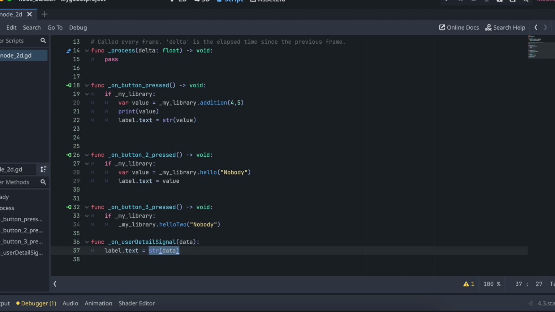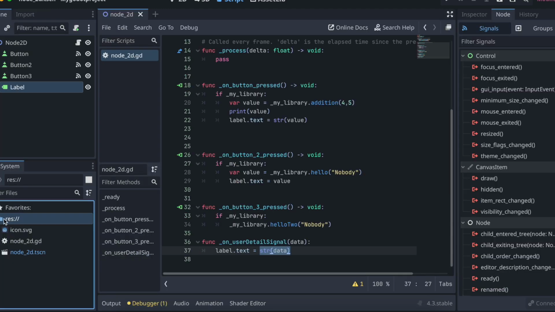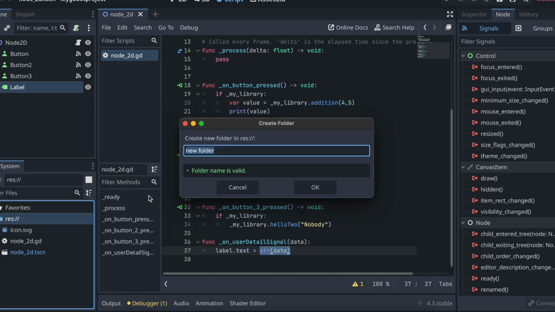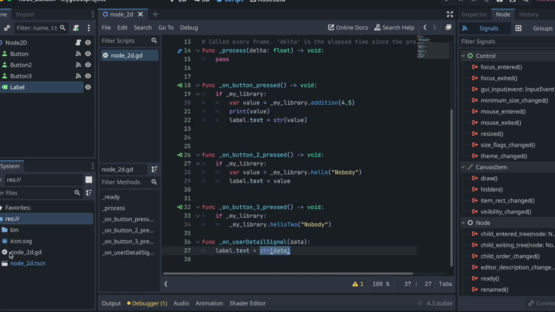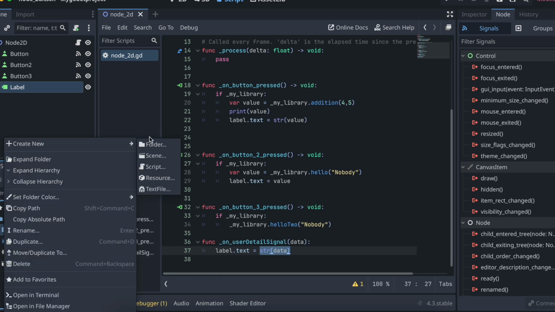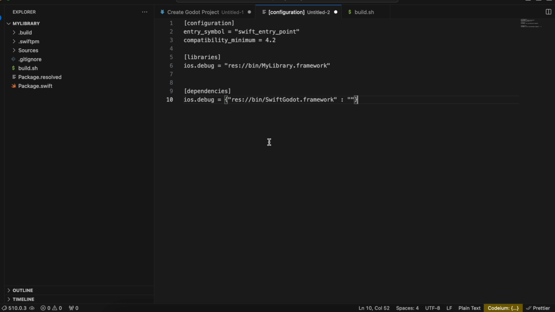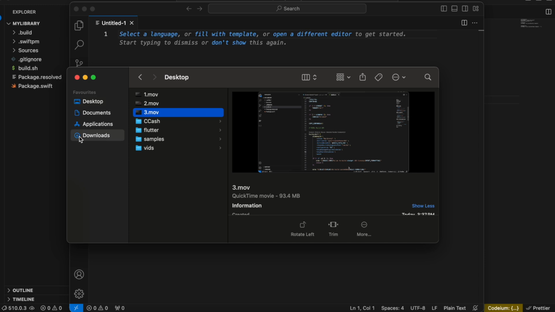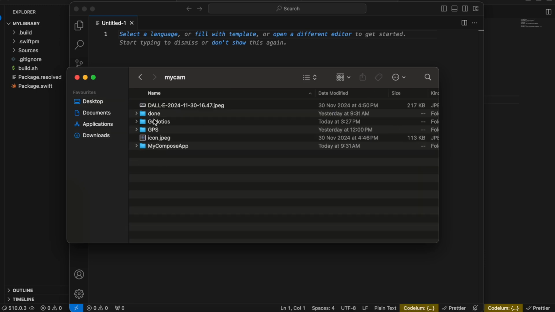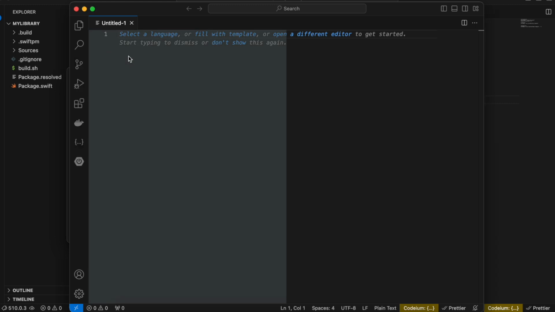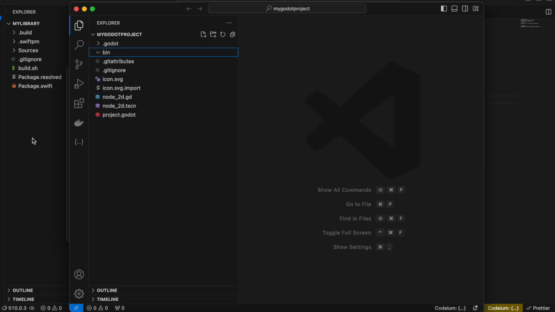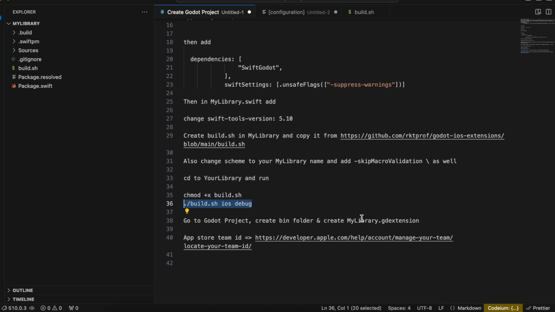So yeah, that's it. Next we'll have to create a bin folder. So I'll just create a bin folder over here. Okay, and here I think we'll have to create one file. Now again, this does not look good to me. So what I'll do is I will open our Godot project inside VS Code. So again, I'll come over here, I'll go to Godot iOS. So this is my Godot project. Okay, and inside bin we have to create this particular file, mylibrary.gdextension.